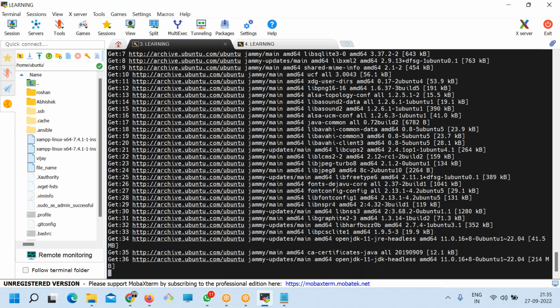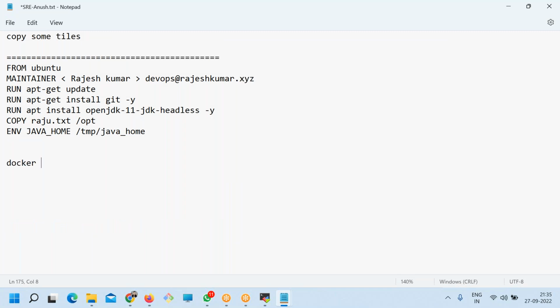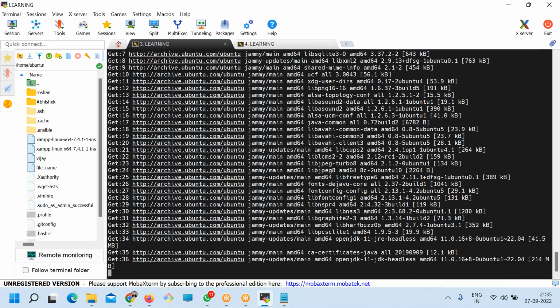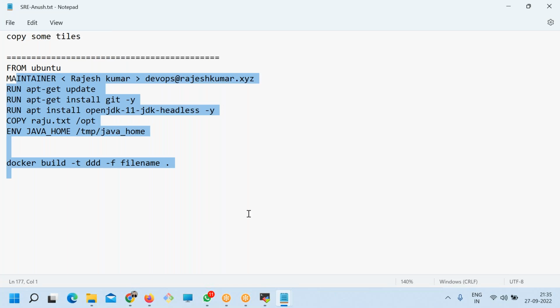Does a Dockerfile have any extension? No, just Dockerfile. If you keep a different file name, then you have to use docker build -t image name and -f file name of the Dockerfile and dot. Got it? Yes, sir. So this is the way you have to create an image.